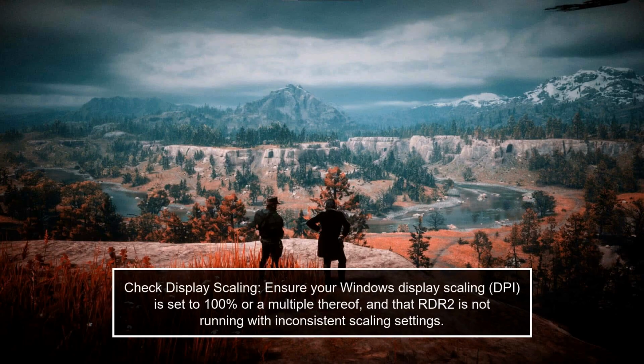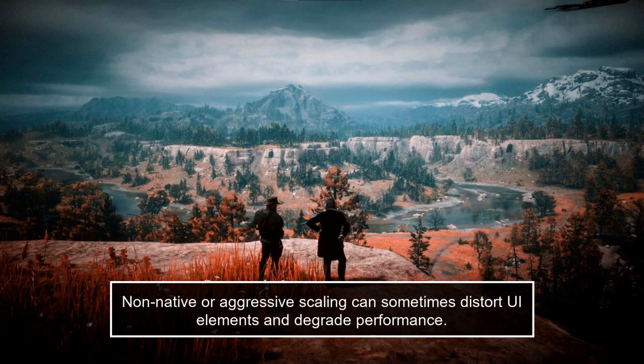Check display scaling. Ensure your Windows display scaling, DPI, is set to 100% or a multiple thereof, and that RDR2 is not running with inconsistent scaling settings. Non-native or aggressive scaling can sometimes distort UI elements and degrade performance.